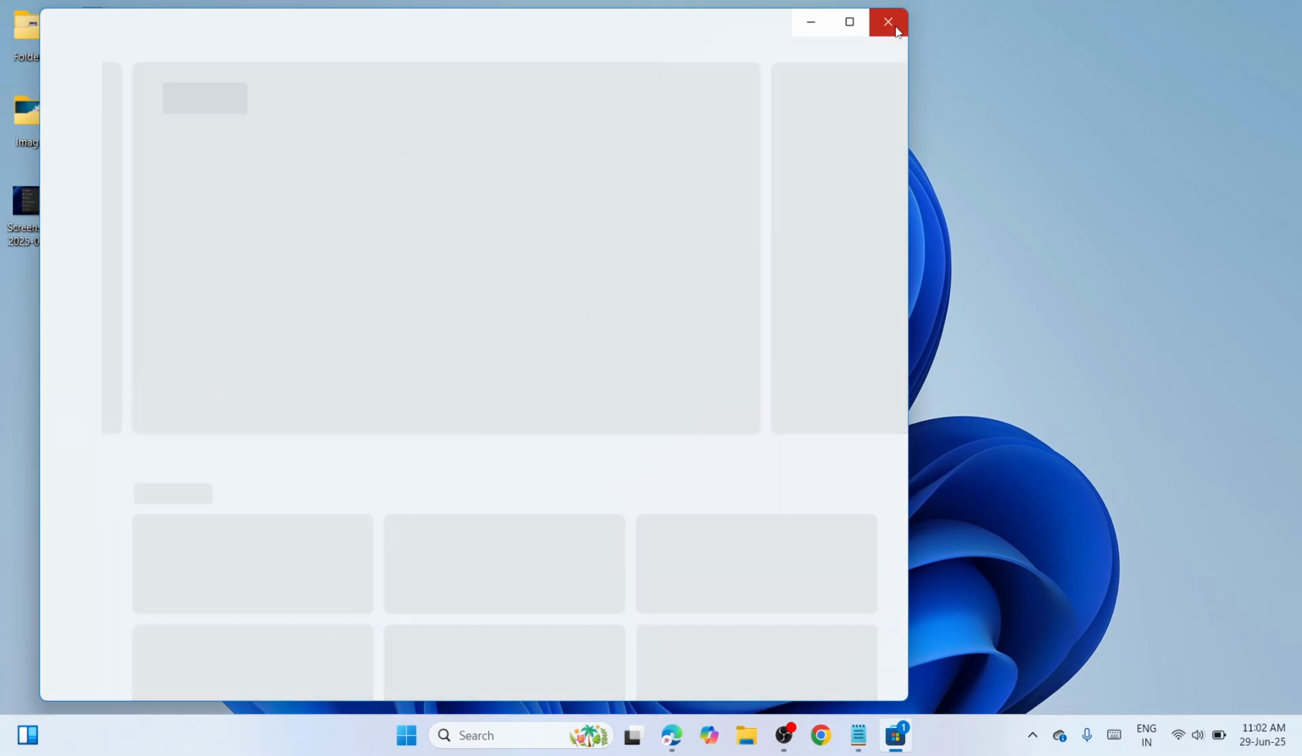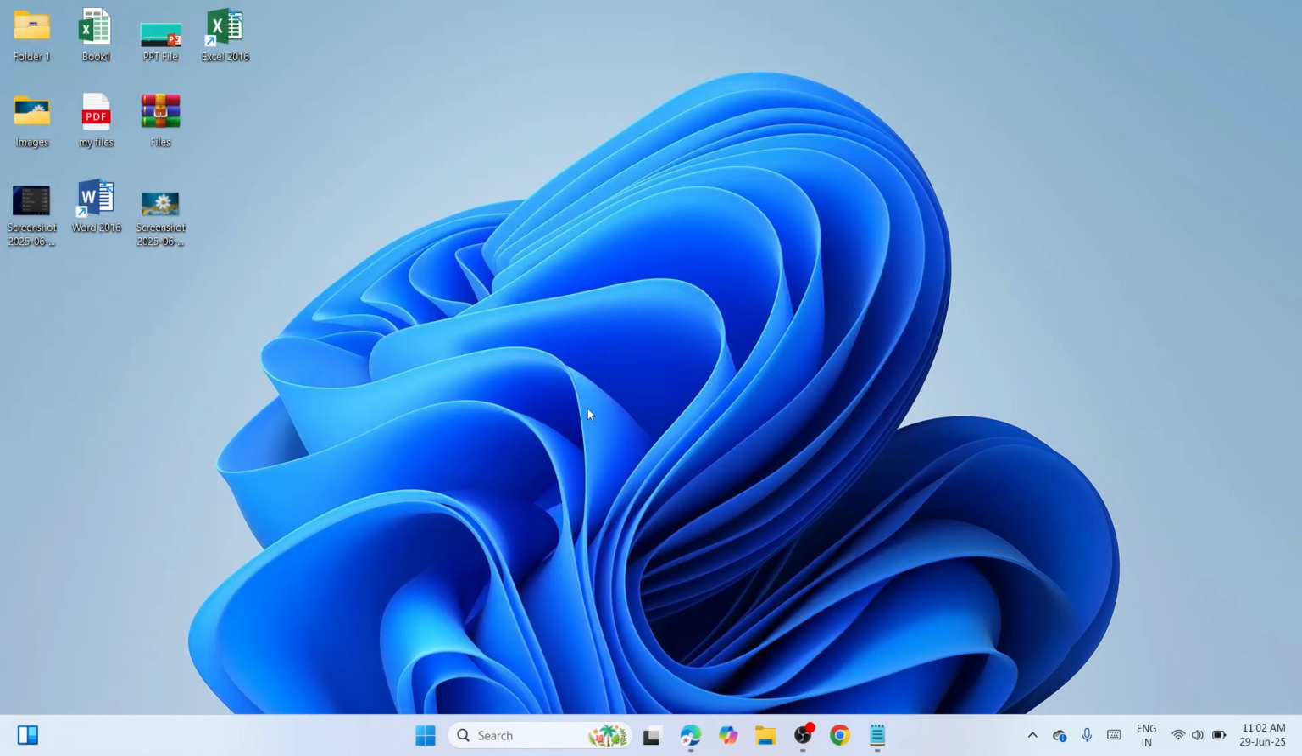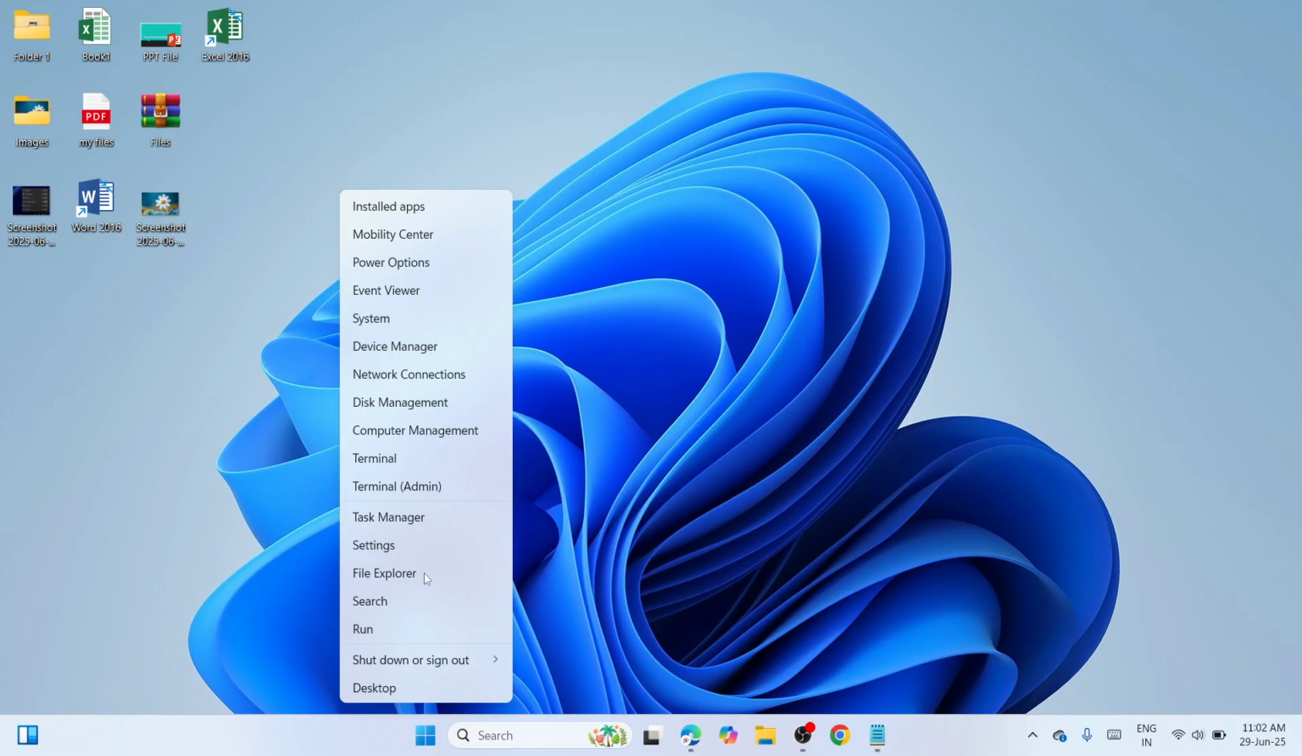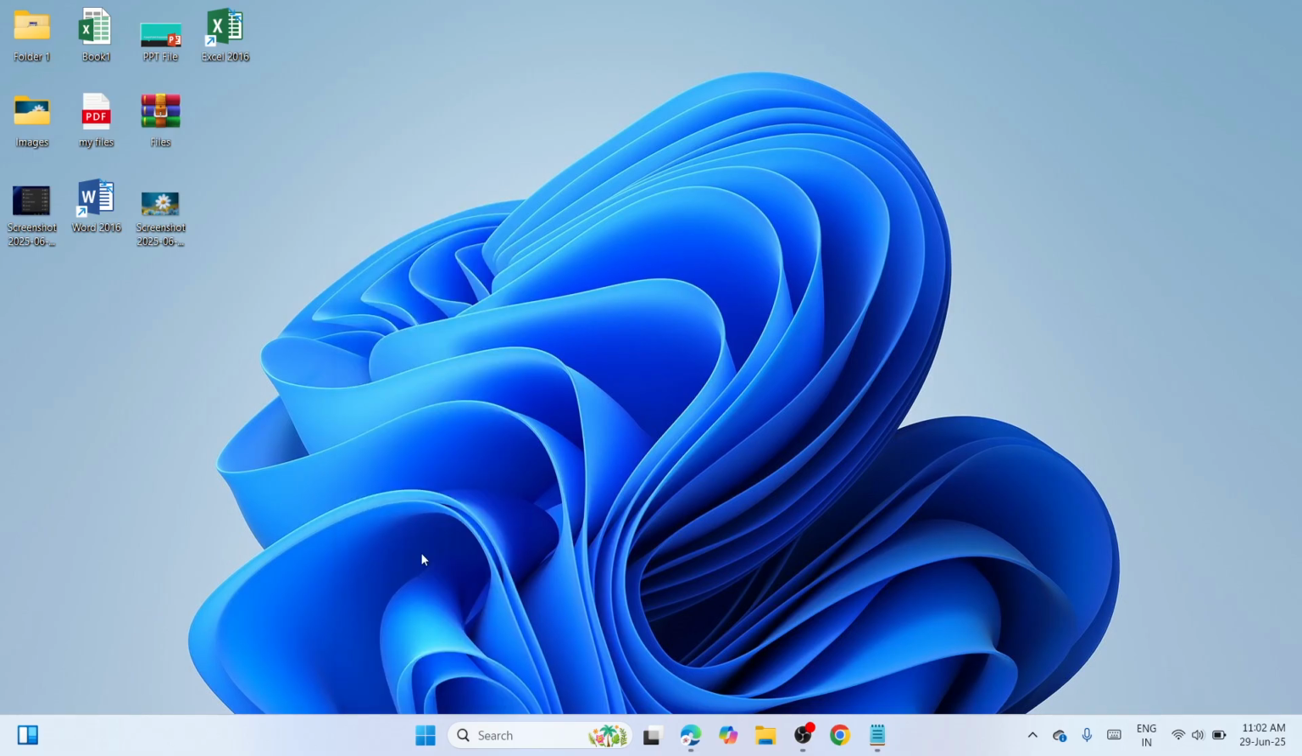If the issue still persists, then I want you to navigate to the third and last solution, and that is to run the Windows App Troubleshooter. So how can we do that? At the start, make a right click, scroll up and click on Settings.